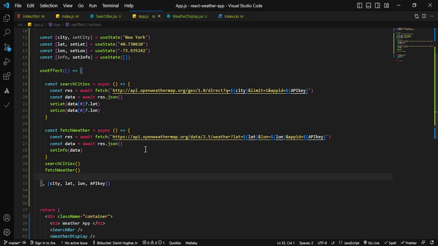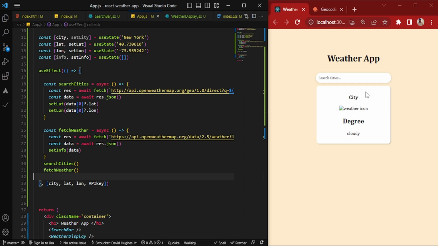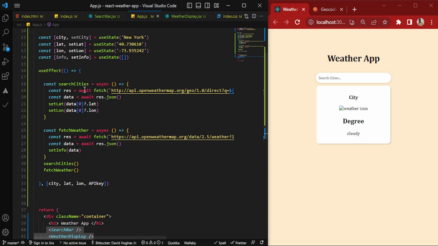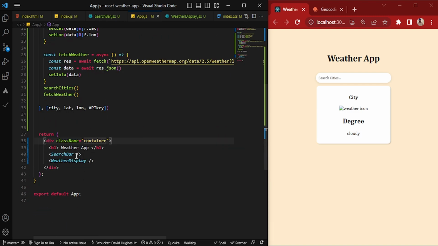Okay. Because there are some things that we need to do. So if you look at our app, nothing has changed, right? Nothing has changed because we have these components here, and we need to get the information from the city and the information from the fetch weather. We need to put that information inside of these components. But how do we do that?